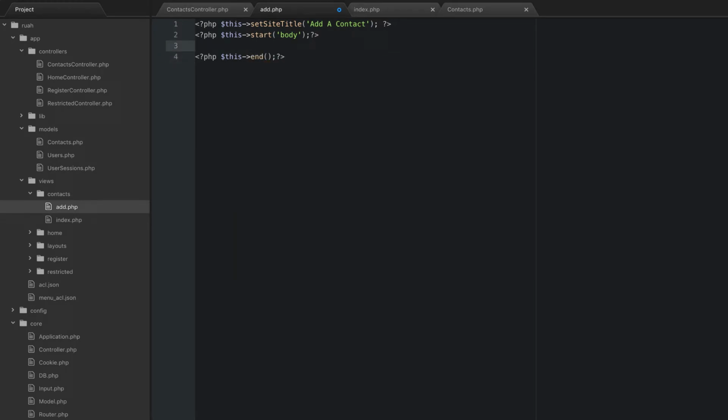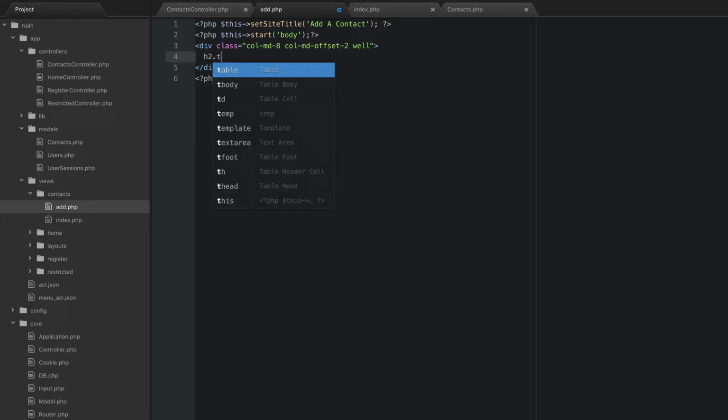Okay, so what we're actually going to put here is our div with a class of col-medium-8, and I'm actually going to add a few more classes here. So we'll do col-medium-offset-2, and we'll give it a class of well as well. And then inside there, let's go ahead and do an h2 with a class of text-center.